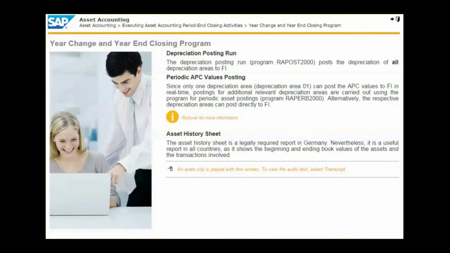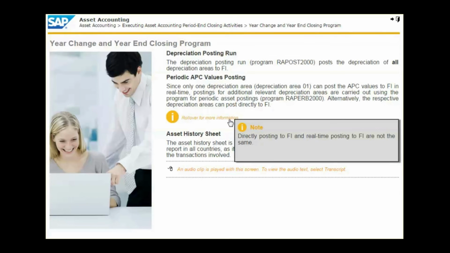You execute the year-end closing program of FIAA after the auditors have finished their work and before the GL is ready to close for the year. The year-end closing program is typically executed in Q1 before the books are presented for external purposes.